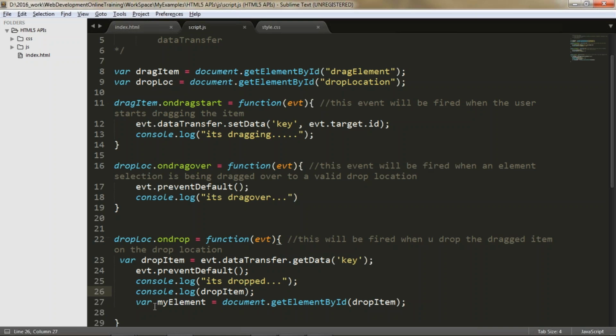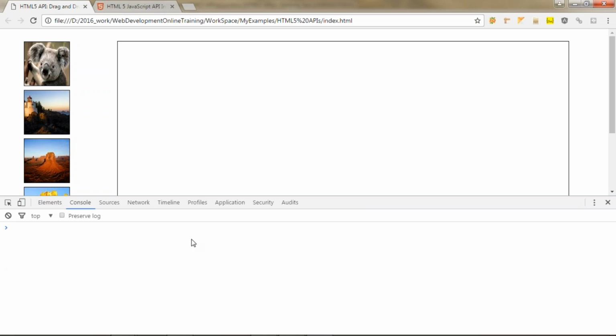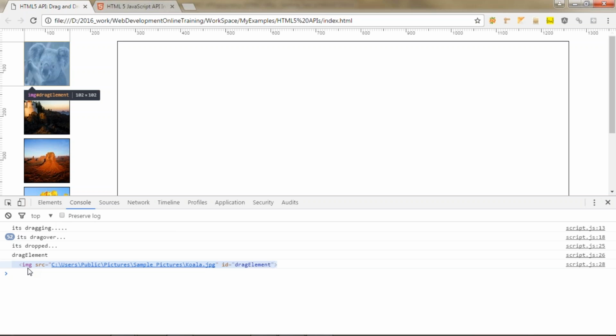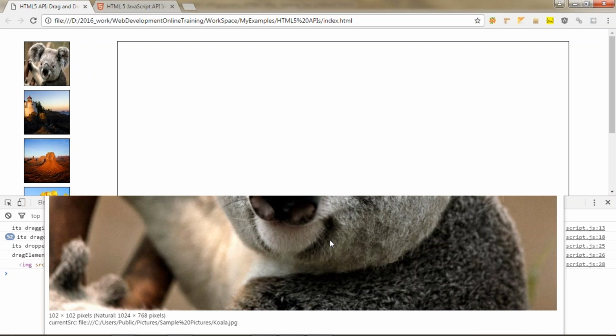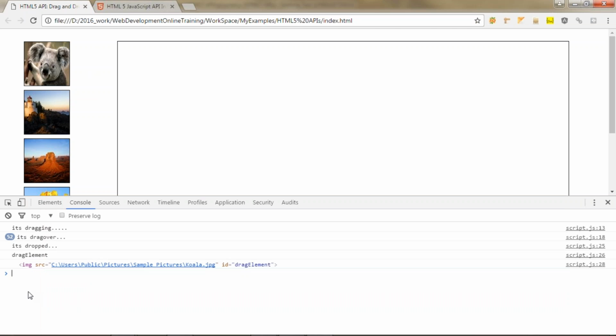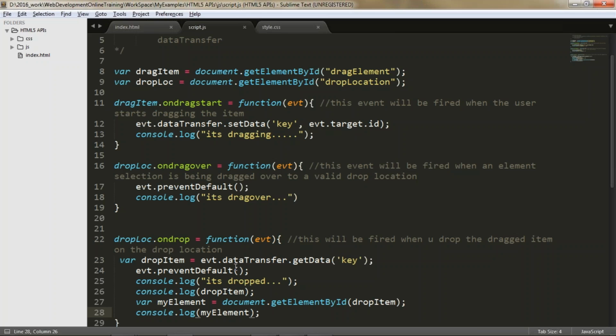So let us print my element, to see what I actually got. Let me take this and place it here: console.log, and you can take this my element. Save this and refresh again. Now click on this image, drag it and drop it. Now you can see that the image I dropped in this drop location is the same as this one, called .jpg. I'm getting that particular image here. That's it, you completed that one.